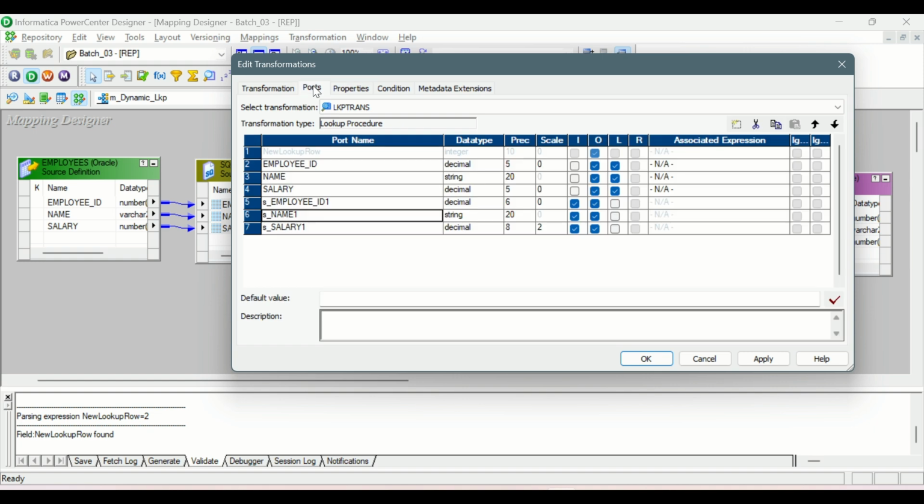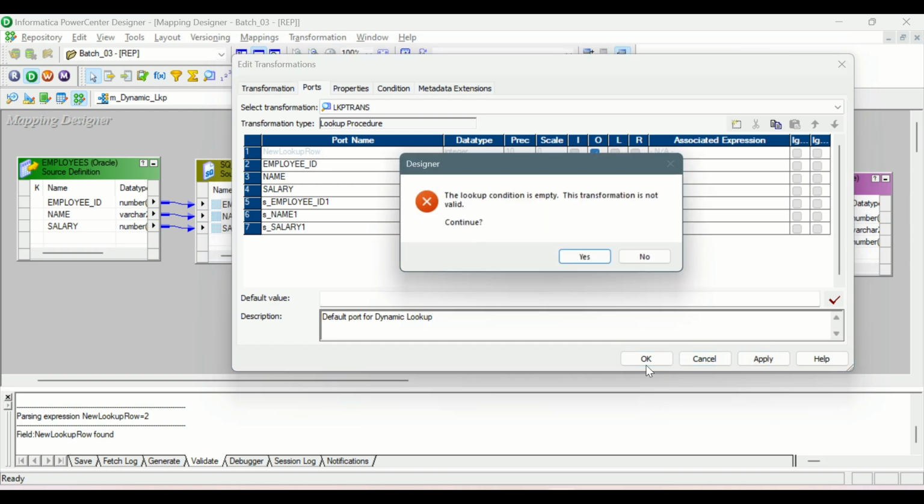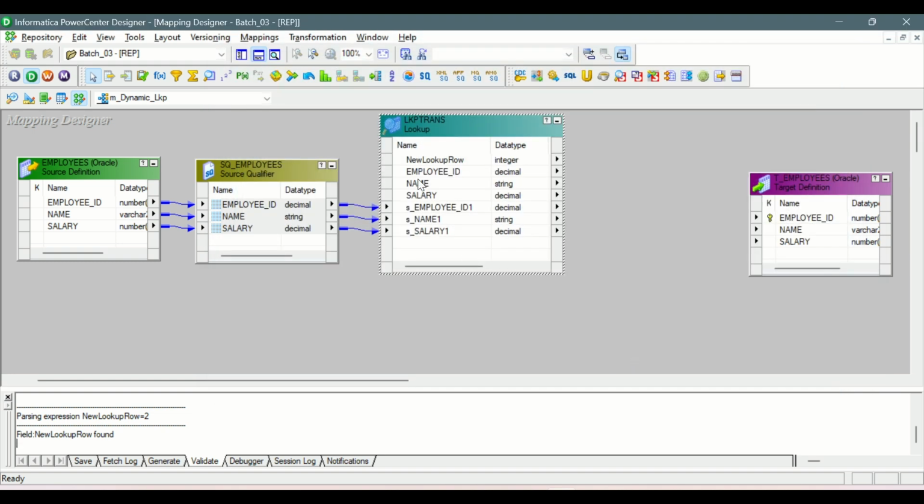Okay. If you go to the ports here, now you can see new lookup row. It has generated one new lookup column, right? So now what we need to do, just apply. Okay. So if you want to update or insert in the target table, we need to compare each column, right? So employee to employee, we need to compare so that we will come to know whether it is an insert or update. Same way name, same way salary. So we need to compare each column.